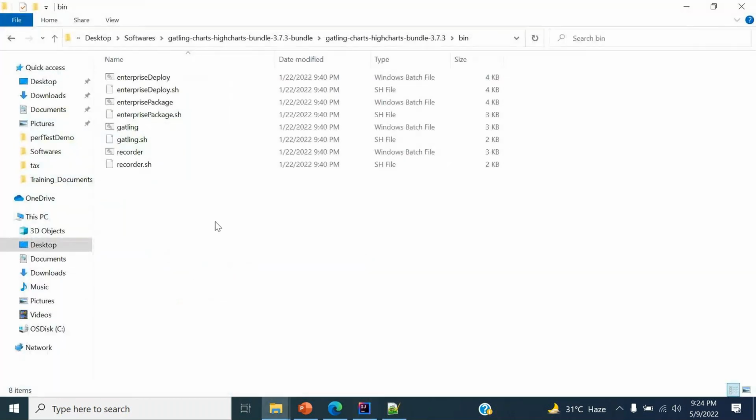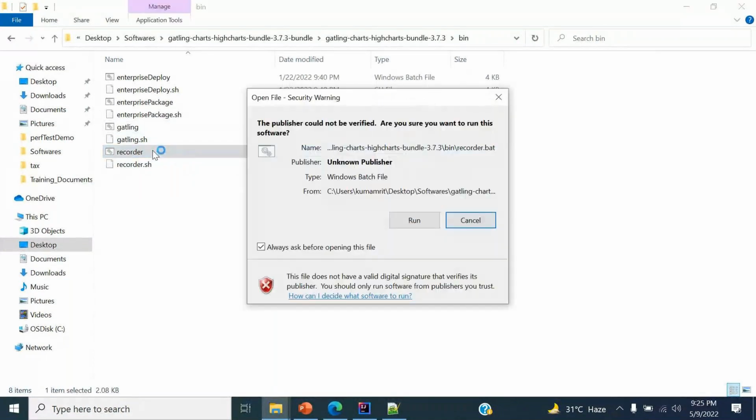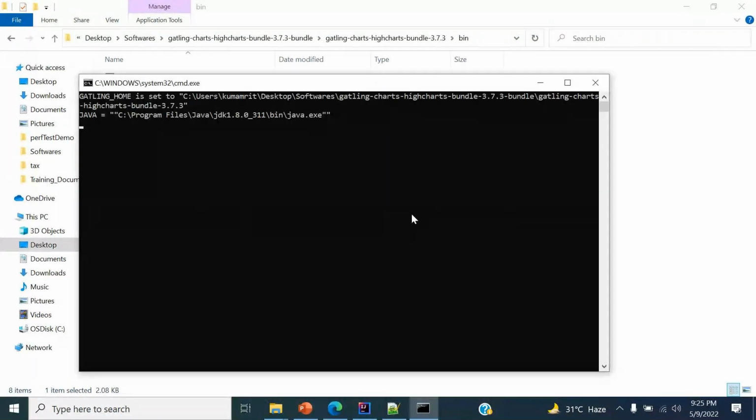So here's the gatling.bat file. Double click on that. Sorry, first we have to go to the recorder. There is recorder.bat. Double click on recorder.bat and run it. It will open the recorder window soon.